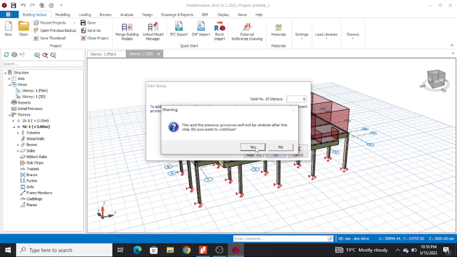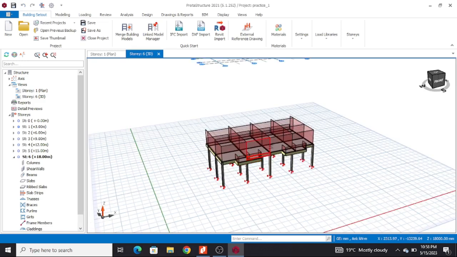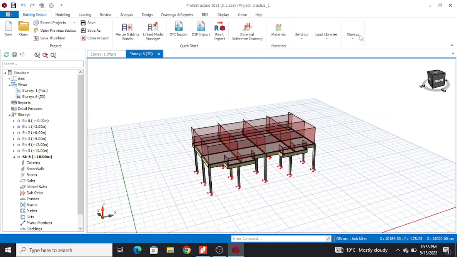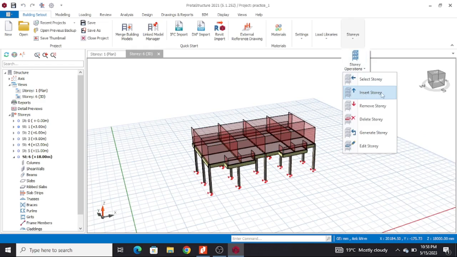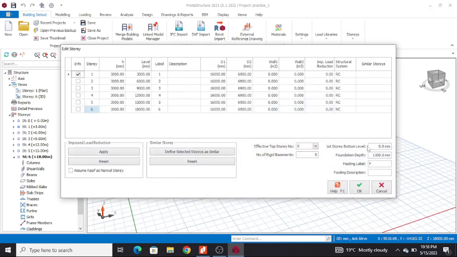Once you say okay, of course these and the previous processes will not be undone after this step. Do you want to continue? Yes, I want to continue. They have not yet appeared. Remember what I did? I went to insert story and I'm done. After inserting, I go to edit story. Edit story is where I'm able to get the floor to floor heights.